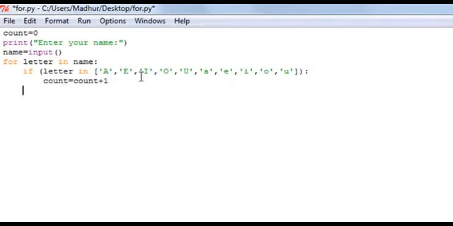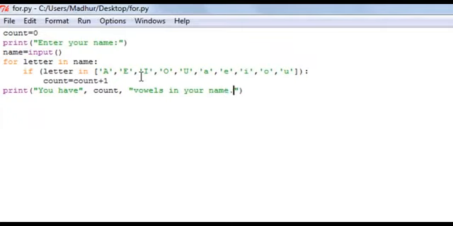And then after we've done this, I'll move outside the for loop, use the print function to display the message, you have count and then vowels in your name, right? So this is good enough.